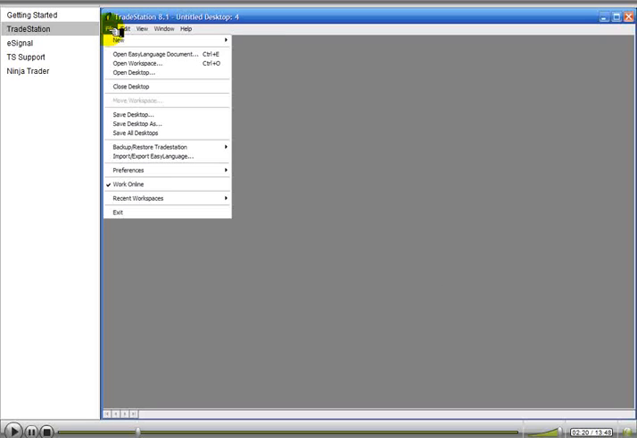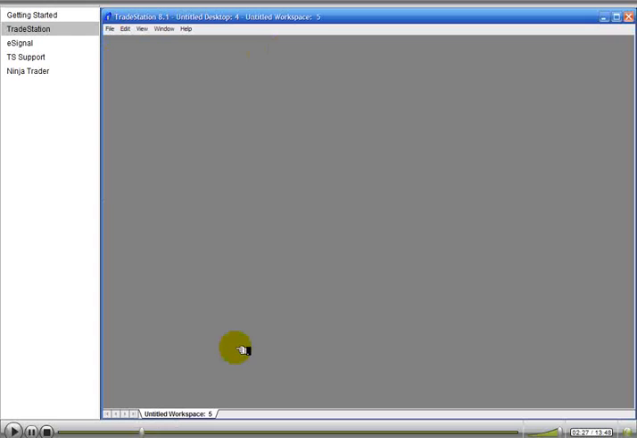Next, you need to create a workspace. To do that, click on File, select New, and select Workspace, and click on it. That's going to create a tab here that you see at the bottom, and it will say Untitled Workspace and a number.